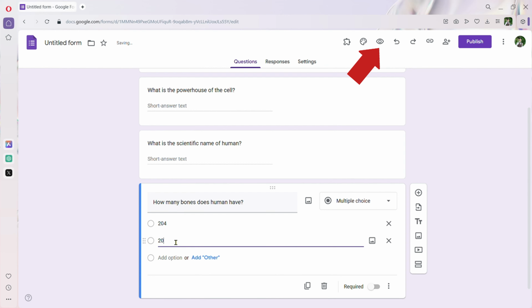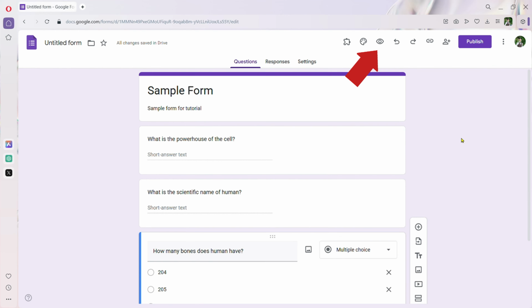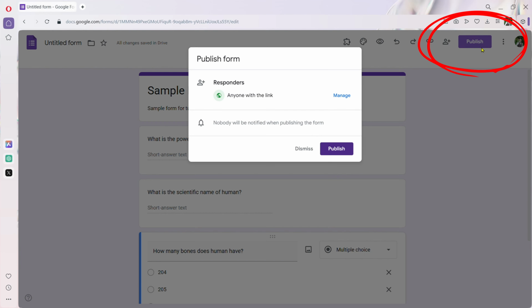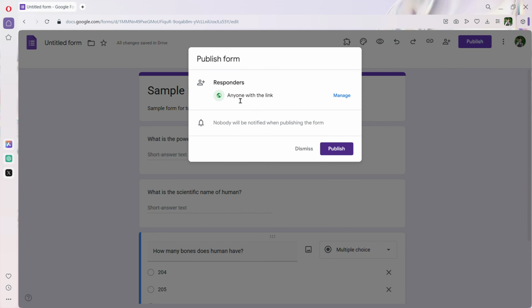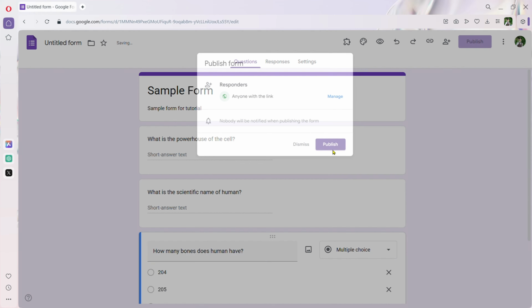When you are done, click the eye icon at the top to preview your form. Then hit the Publish button to share by email, link, or even embed it on a website. And that's how you create a Google form. Fast, simple, and ready to collect responses.